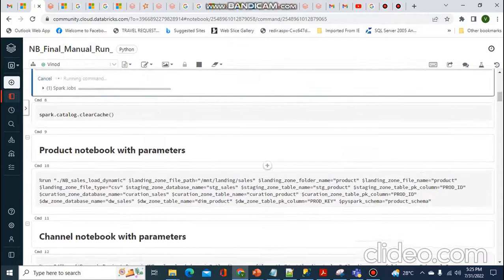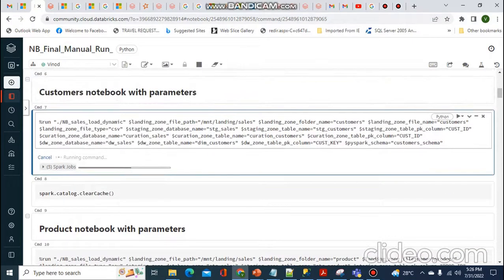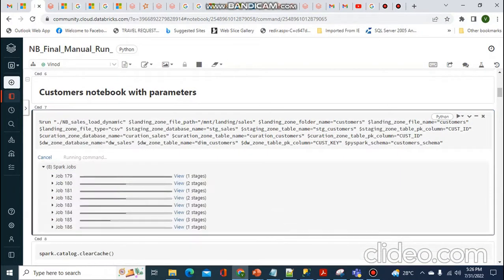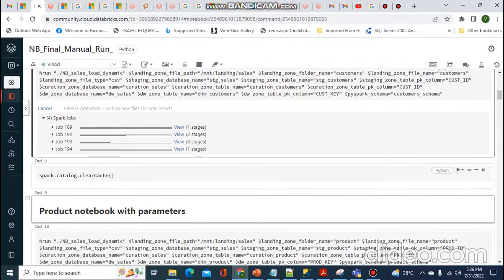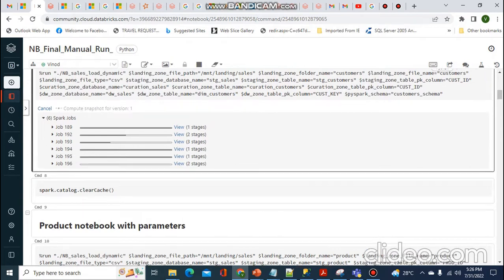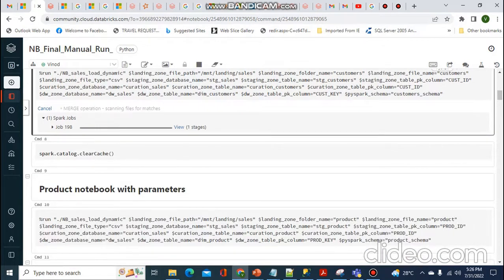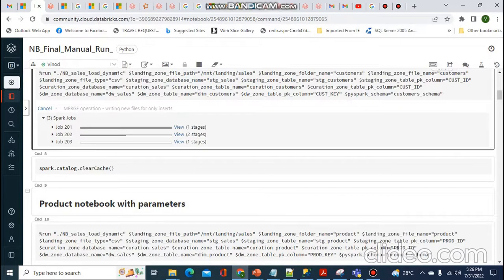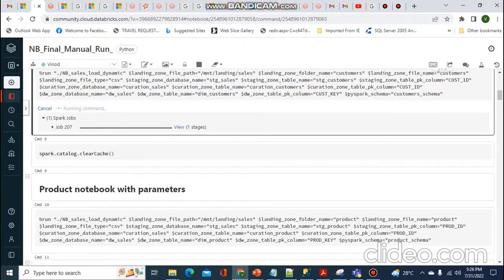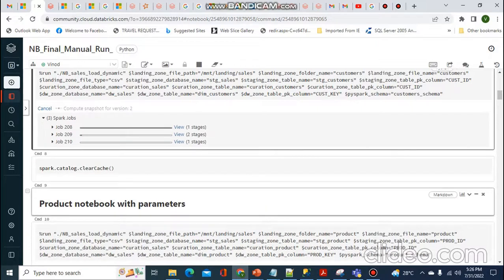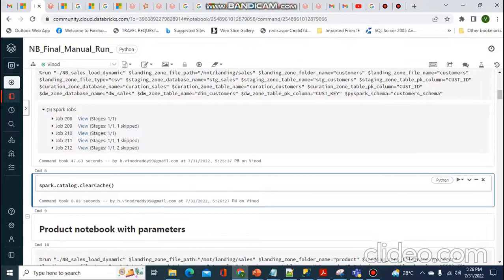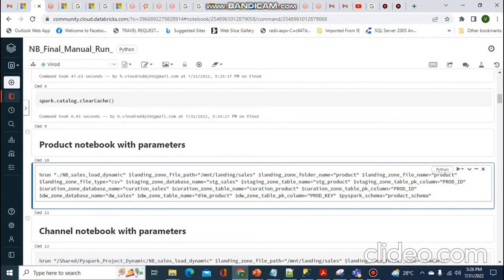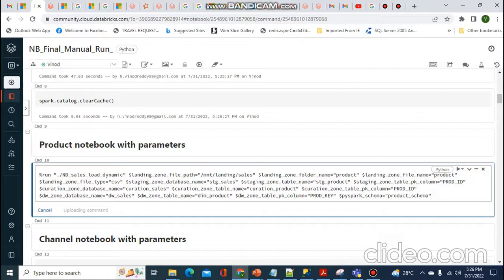I'm running this as well and it is taking time. Let's watch this. Yeah, it's going on. It is performing the merge operation, writing the file. You can see all those things over here. It is running the code, and once this is done, we'll try to clear the cache, otherwise it may throw some error. Let's watch this completely for the product.